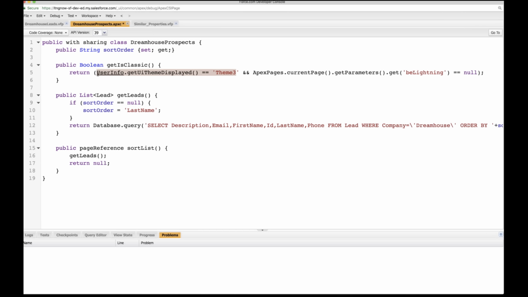Now, what is theme 3? Well, theme 3 is Classic. So there have been two other themes, obviously, before we got to Classic. Lightning is theme 4. So we want to know, is the currently logged in user using Classic or are they using Lightning? If they're using Classic, this value is going to get returned as true. Now, how do we use that?